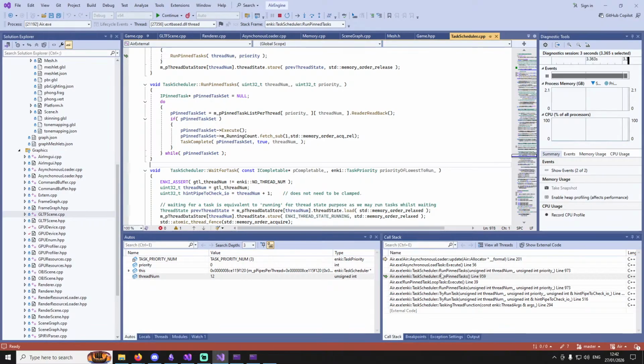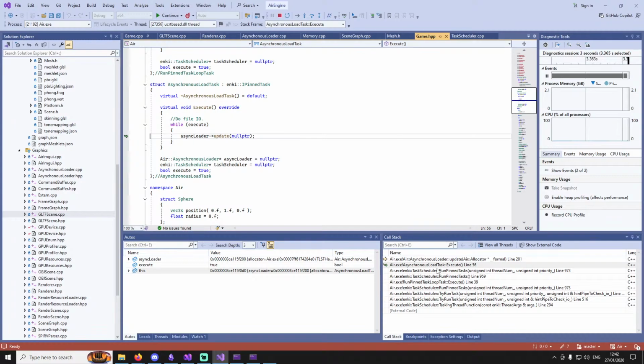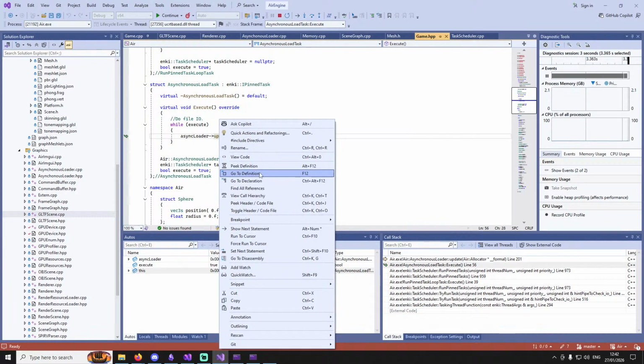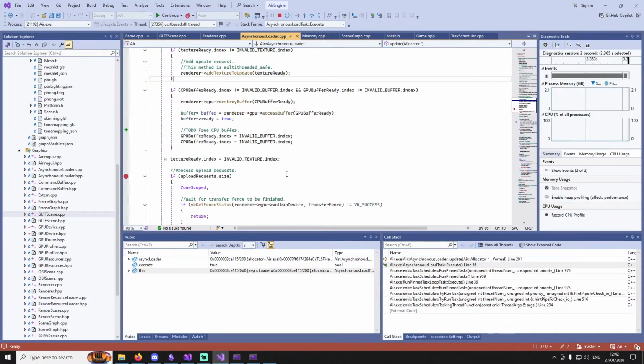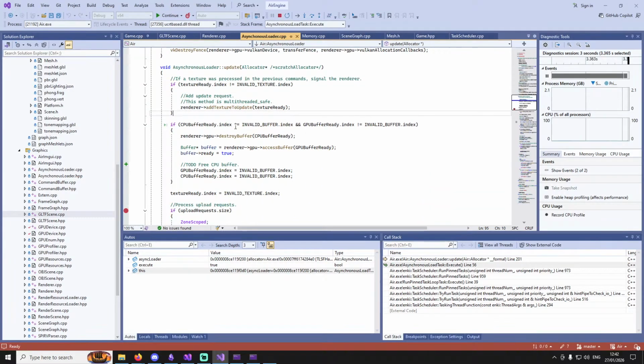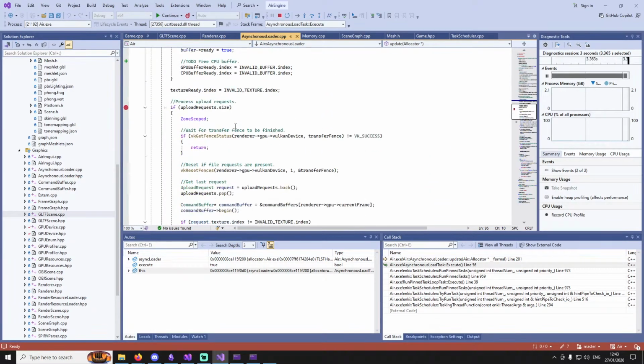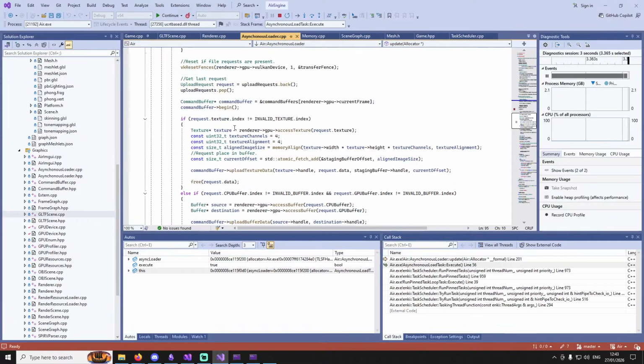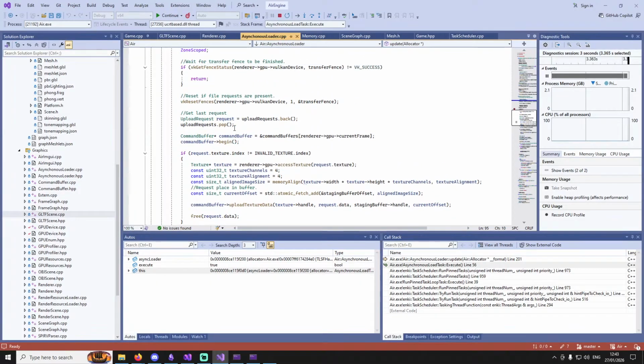Right, so we're in a thread. We're executing a task. Update. Async update. Okay, so we're definitely in the right place. This gets run every single frame. How do we work out the size? That's the question.